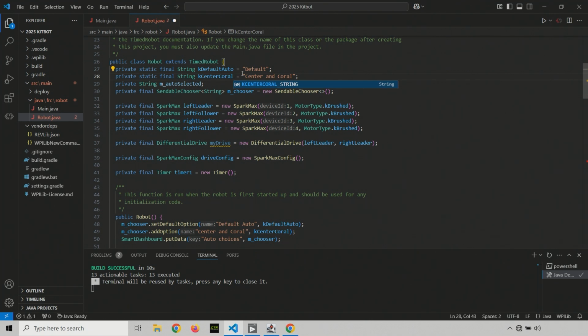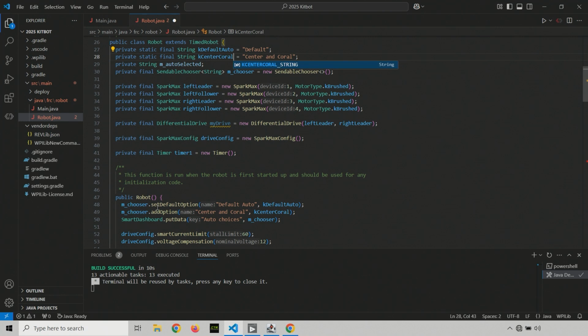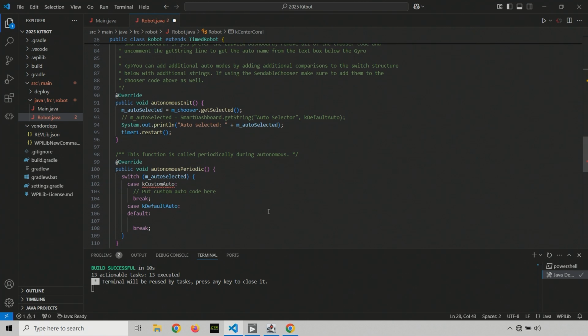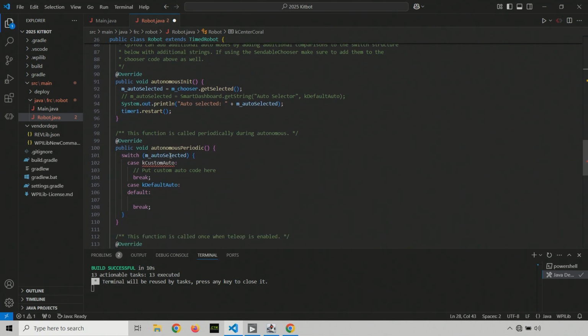Okay, so that line where we did center and coral, you have to call it kCenterCoral equals center and coral. And the quotes is just the display name. And then down here, we're loading it as an option, center and coral. And then down here, where we choose the auto mode, this case is going to be kCenterCoral. So if we choose kCenterCoral, we run the code here. And I'm going to get rid of this comment because it doesn't really help us at all. All right, then for kCenterCoral, what do we say? We said there's going to be a few steps. So I can leave some notes.